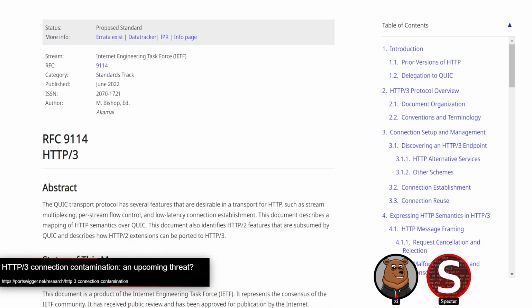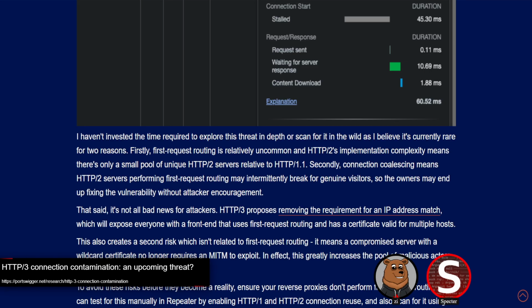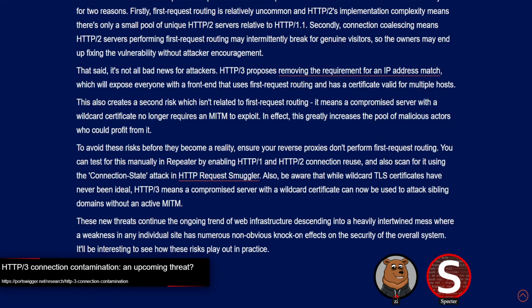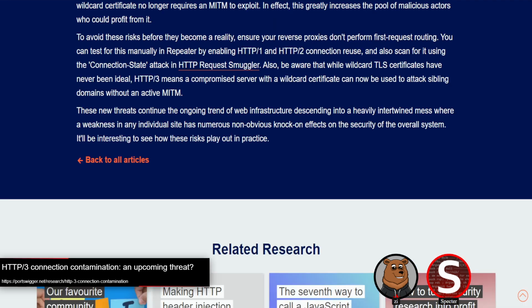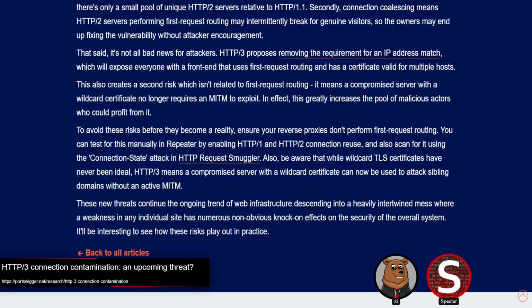But along those lines of HTTP features and just disabling them outright, James Kettle actually calls out, to avoid these risks before they become a reality, ensure your reverse proxies don't perform first request routing. So yeah, just disable the features basically. Like I said, more of a forward-looking post. Somewhat theoretical right now, but still worth being aware of.